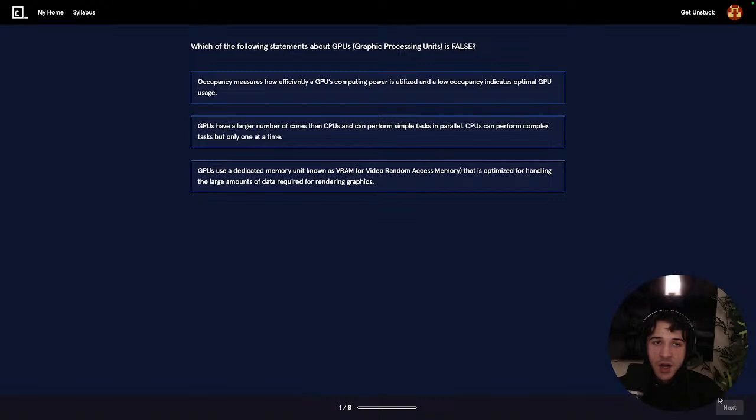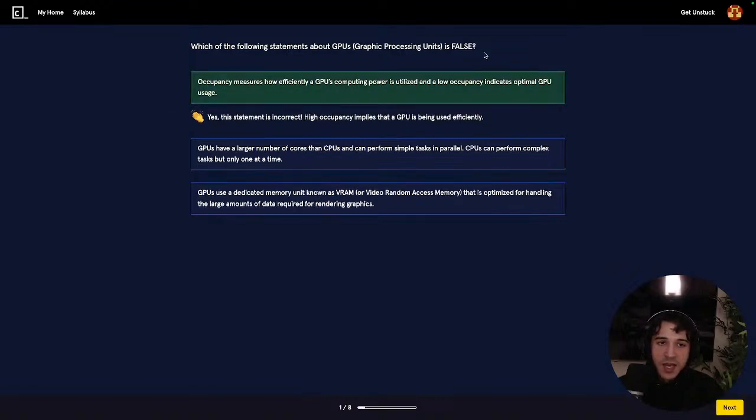So I believe occupancy measures how efficiently a GPU's computing power is utilized, and a low occupancy indicates optimal GPU usage. So the reason I'm thinking that's false is because what I understood occupancy to mean is just how much of the processing unit is being used at any one given time. So I guess you could say a low occupancy indicates optimal GPU usage. But I also am pretty sure that the VRAM thing is right, so I'm going to say this is false. Yes, the statement is incorrect. High occupancy implies that the GPU is being used sufficiently.